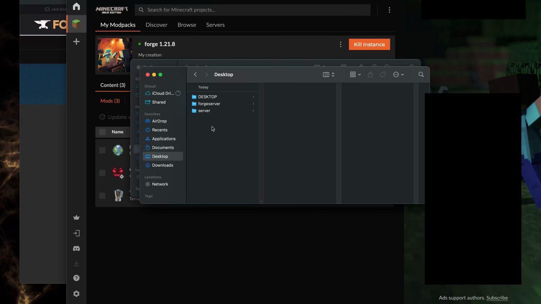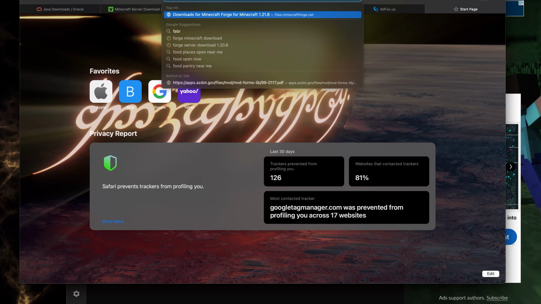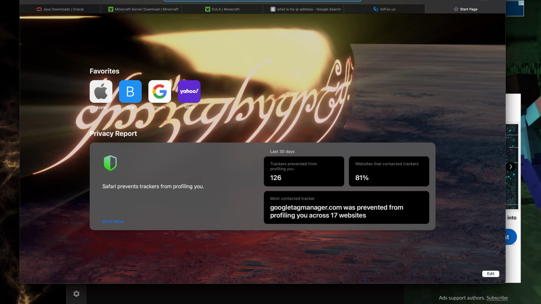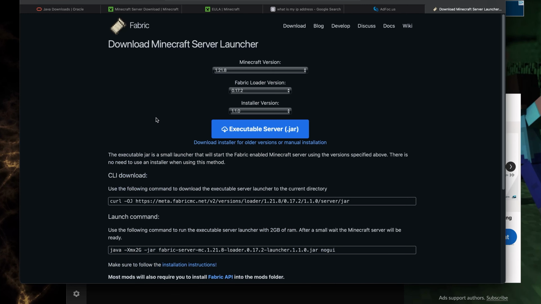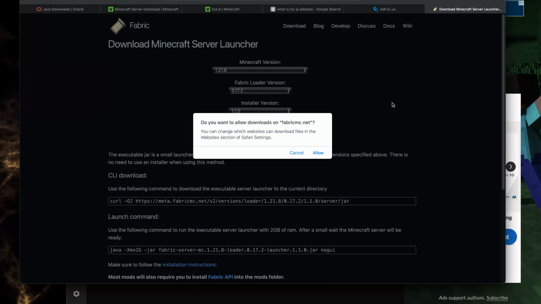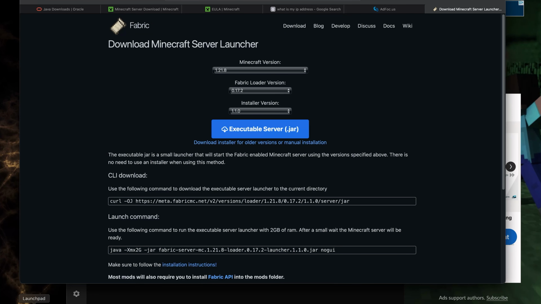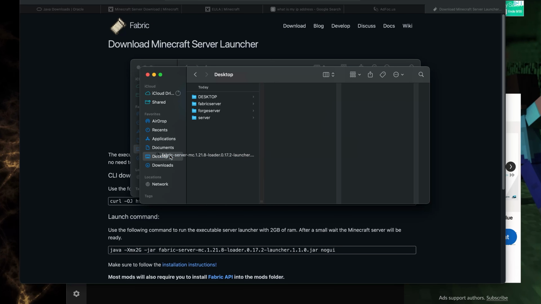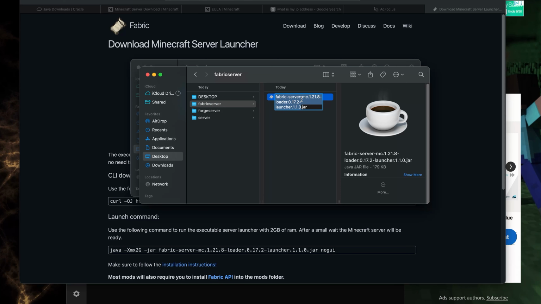And lastly, but not least, we are going to make a Fabric server. So let's make a new folder, call it Fabric Server. Look up Fabric Server download, or use the link in the description and go to Fabric Server. Yep, here it is, executable server.jar. Download this, allow, and so we are going to drag this onto the desktop and drop it straight in Fabric Server, rename it to server.